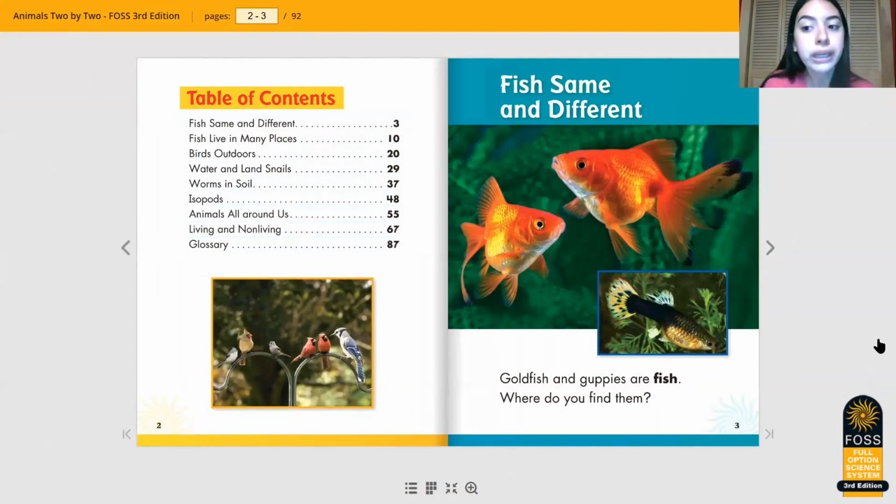And as we read, we're going to keep in mind our focus question. Our focus question today is, what do fish need? So we're going to keep a special ear out to listen for the different things that fish need to live. All right, let's start reading.